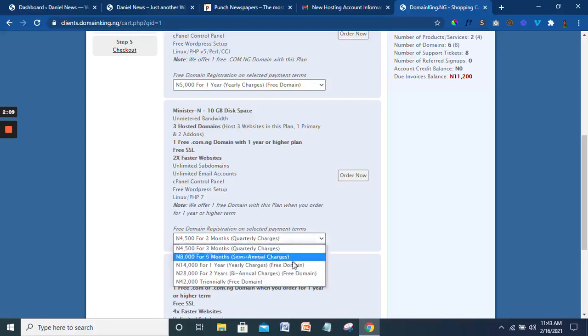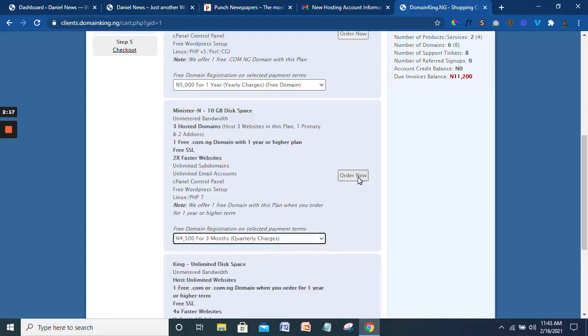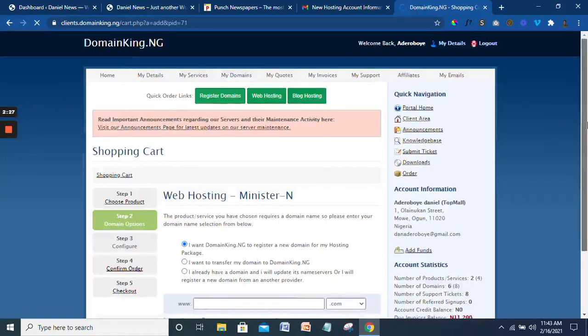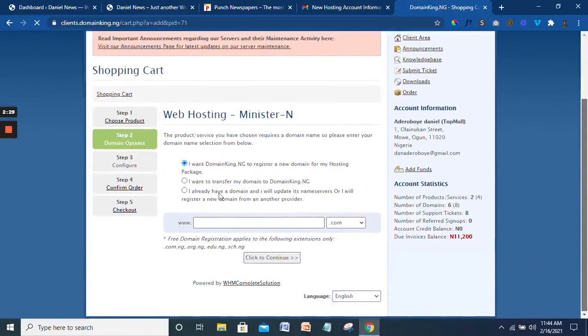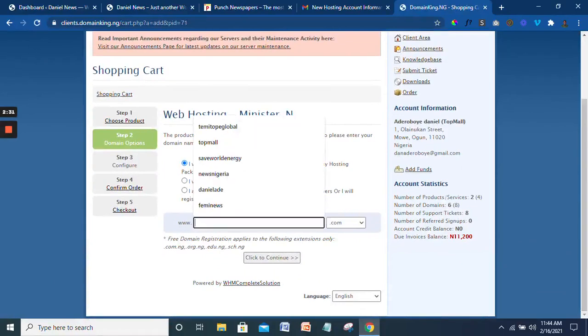Now they have many price plans. Let's click the first one to just get started. You can at any time go to the next one if you want to. Okay, you click here, then click on order now. When you click on order now, it's going to take you to the next page, and this next page is where you're going to register a domain. So let me just register a domain. A domain is where people will post in. Let me just register one.